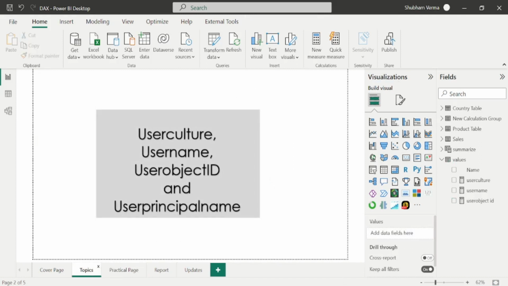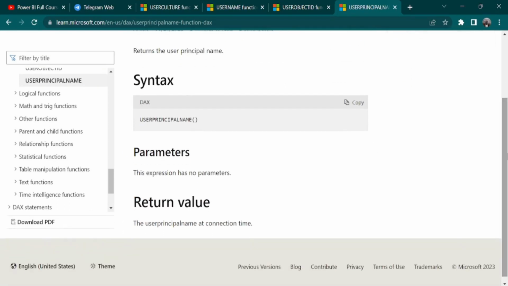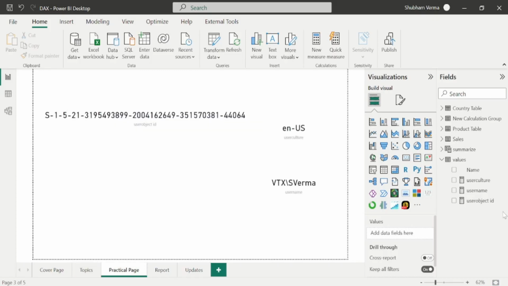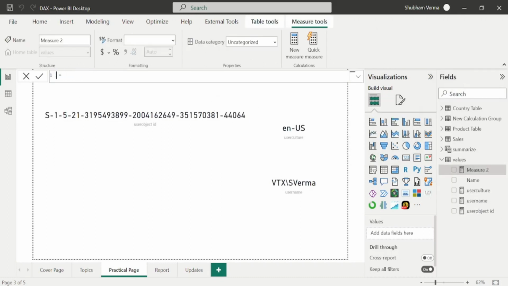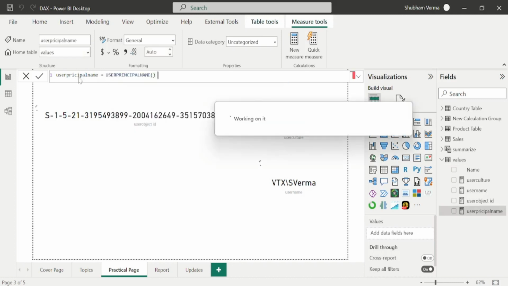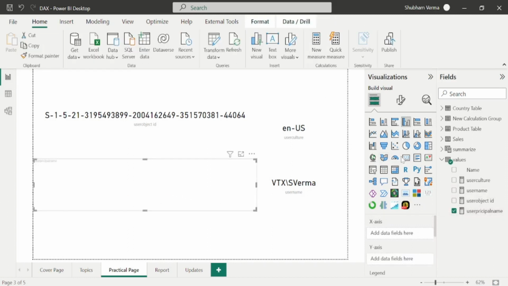So let's go to the Microsoft reference page. Here we can read the definition. It returns the user principal name. That means whatever email ID you have logged in with will be displayed after using this function. So let's go to the practical page and apply this user principal name function. I will write my DAX function, which is user principal name, and hit enter. Let me drag and drop it here and convert it into a card visual.